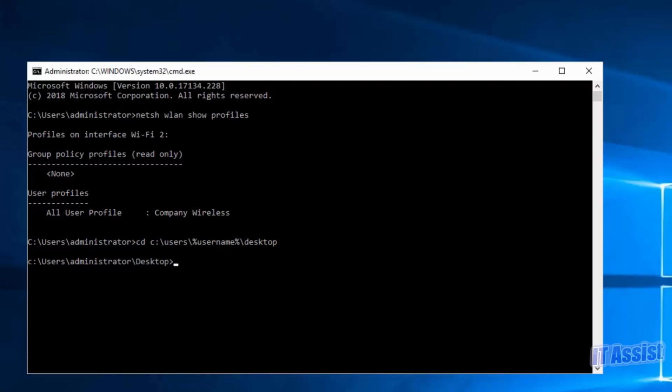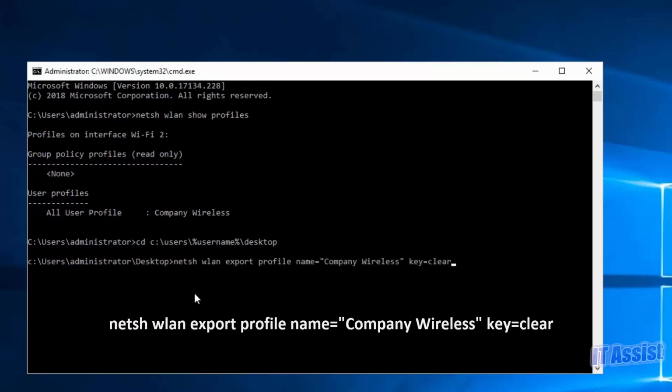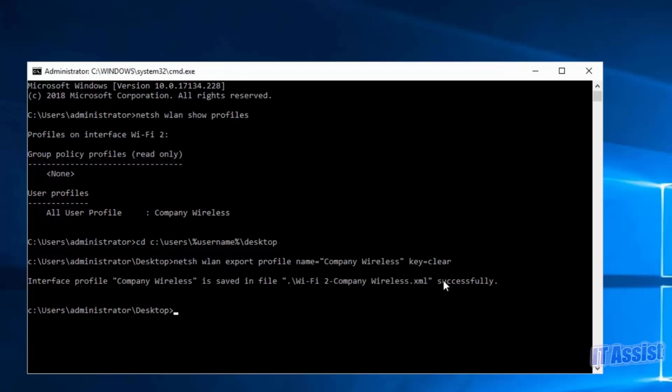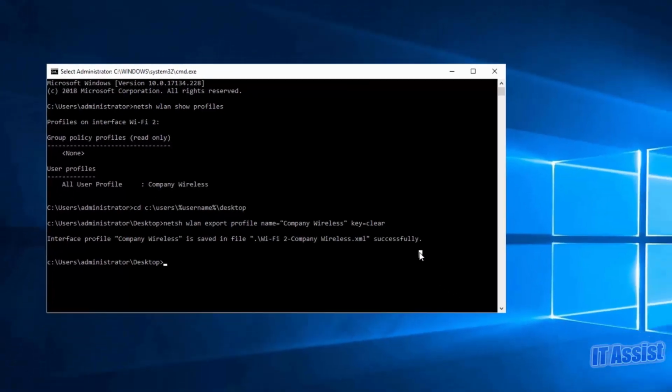So that's where we want to put this profile so we can get it easily. It's time to use the command to export the profile. So you're just going to want to paste this in. And you can see that in the quotes is where I'm going to place this name right here. If yours is different than mine, you're going to want to change it and add it between the quotes. The rest you can leave, then push enter. Alright, and you should get a message saying that it was successful.